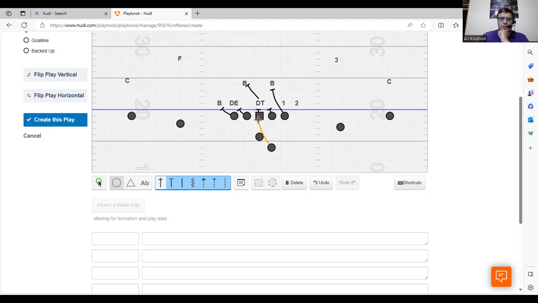Now he can read, if he can. You want to train your back to read and make his cut based on what those linebackers do. If these guys are twist blitzing, you know, this hole's probably going to be bigger. Again, the quarterback, exact same thing. He's going to step forward and hinge, attack the line of scrimmage. Same exact motion, which is nice.